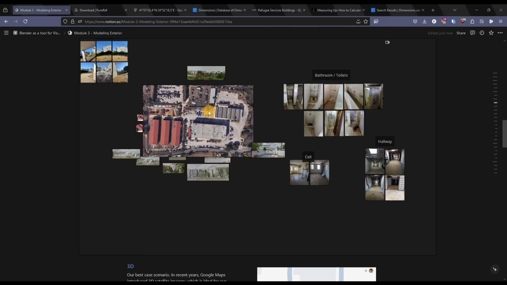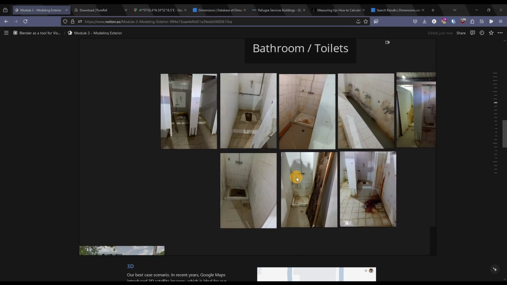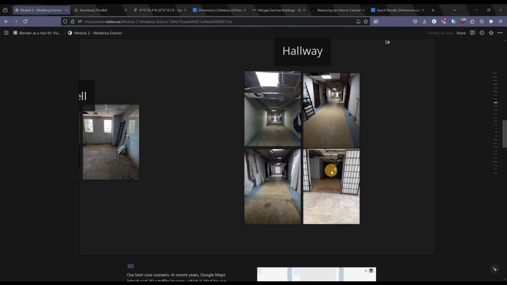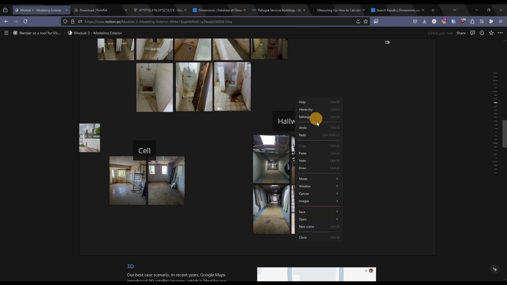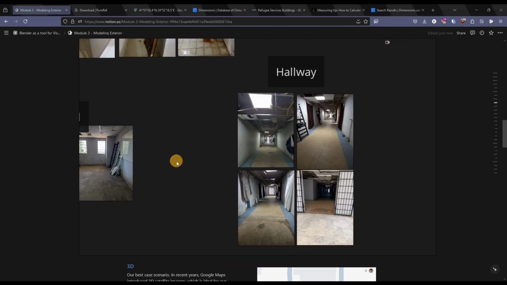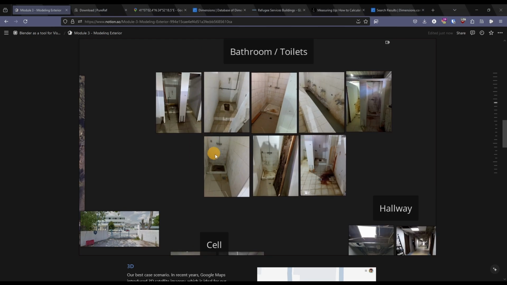I've already prepared a board for the Xanthi location, and I've organized all the images to their broad category. For example, this is clearly the hallway, so I've put all the hallway images together. Just do it by dragging and dropping. You can also scale, rotate. If you right click, you can add a node, etc. So it is the hallway. This appears to be a cell, the bathroom and the toilet.